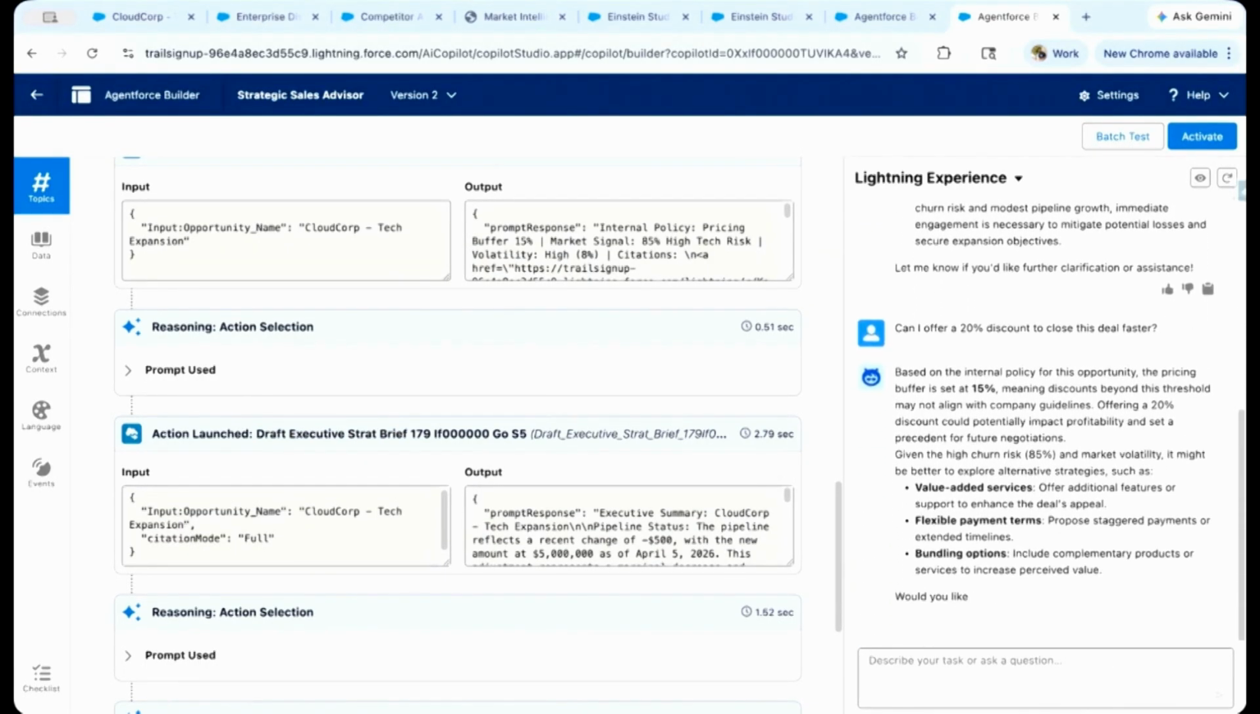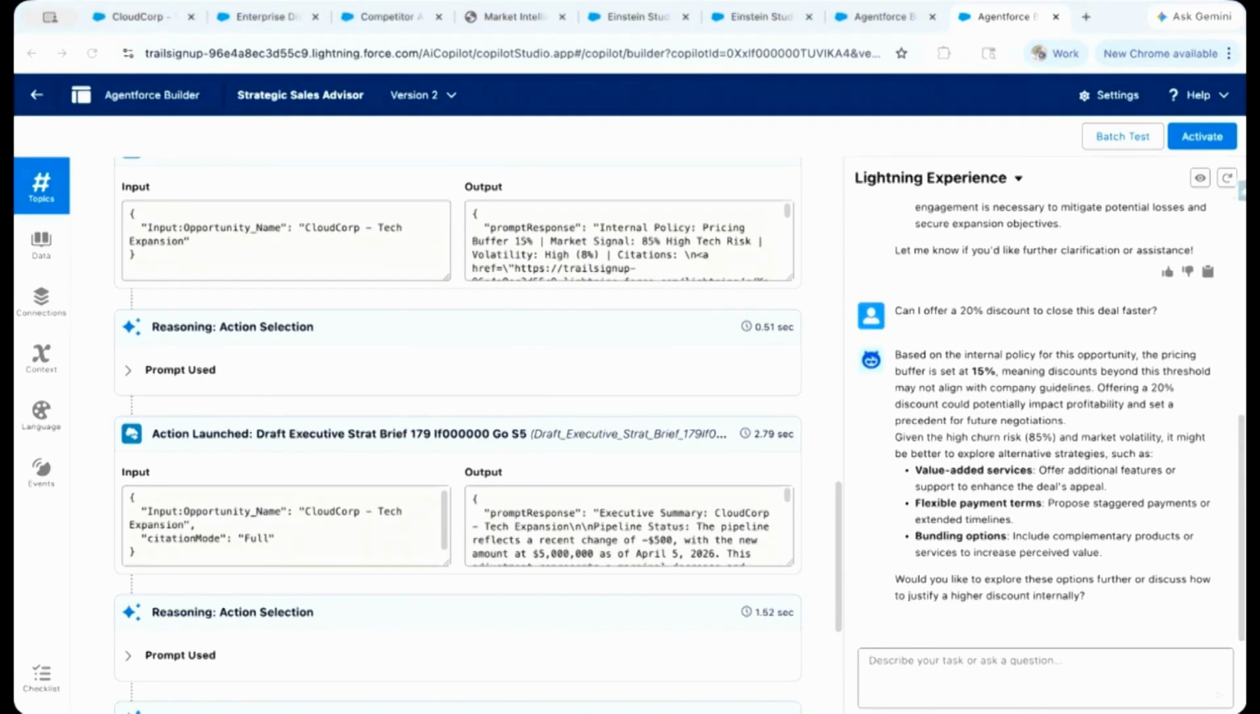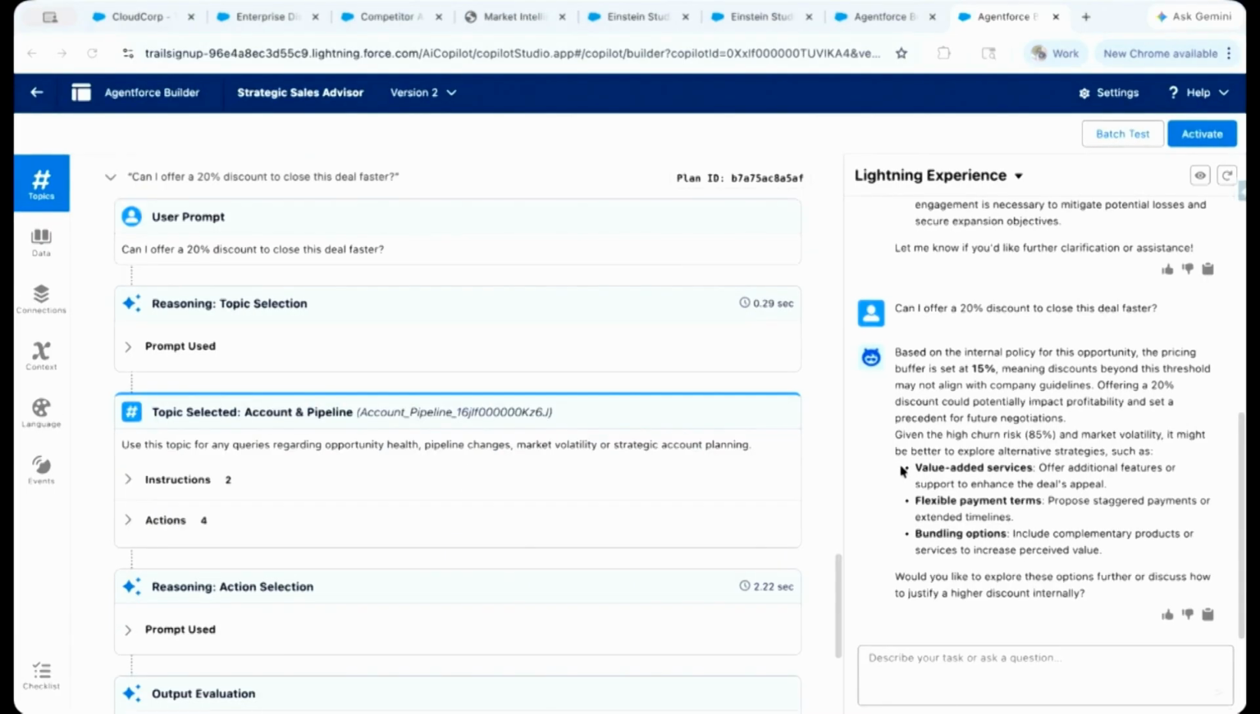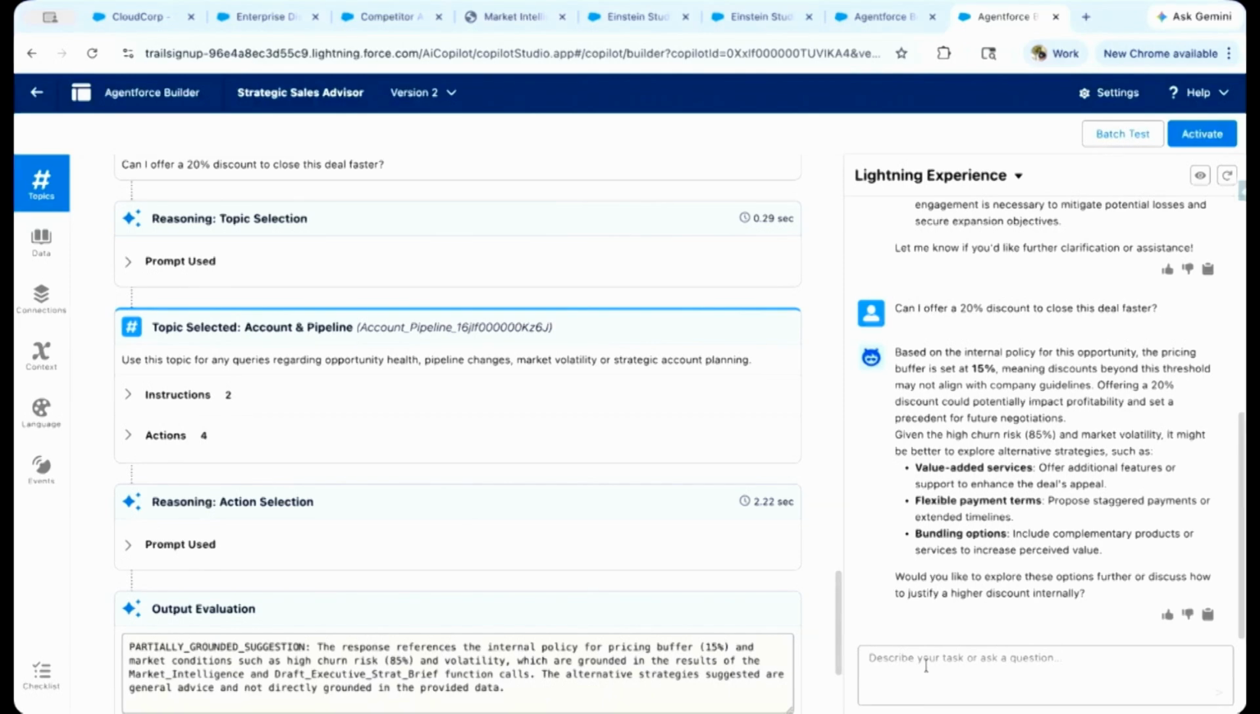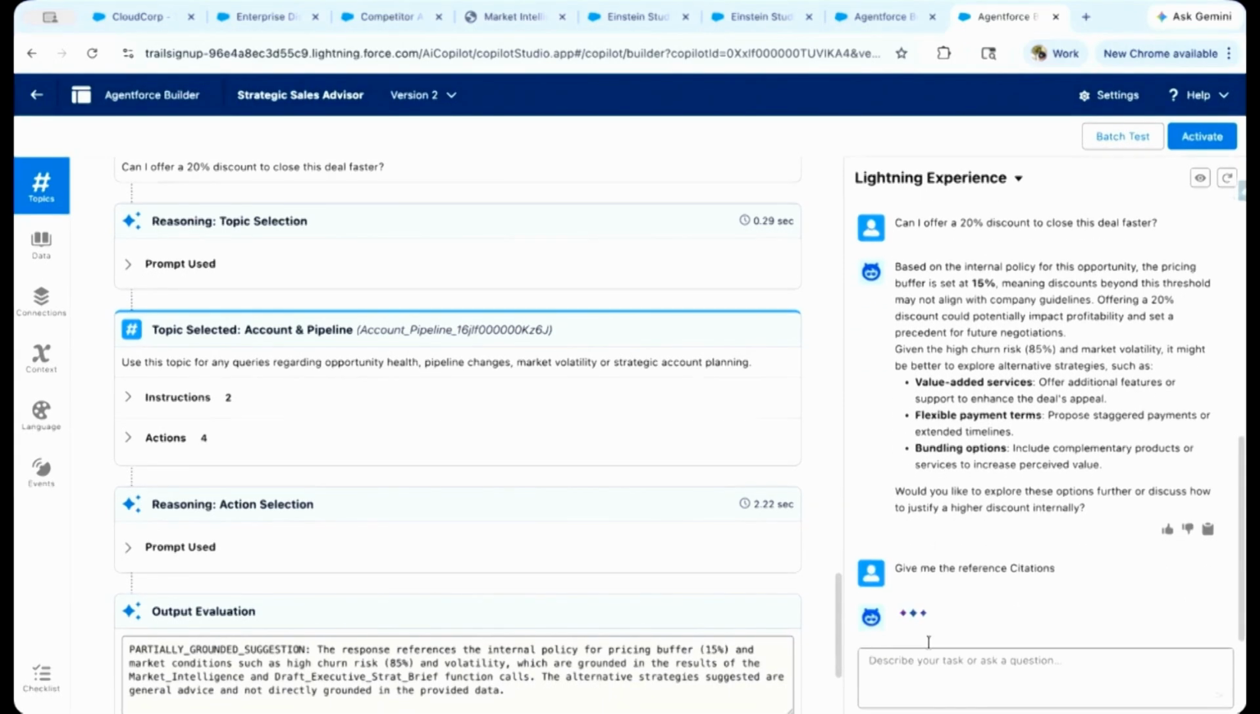Now, let's put the architecture to the ultimate test, governance. In a high-pressure negotiation, a representative might be tempted to over-discount to close a deal. I ask, can I offer a 20% discount to close this faster? Watch the agent's response. It doesn't just say no, it enforces the policy. Trust is designed, not hoped for.